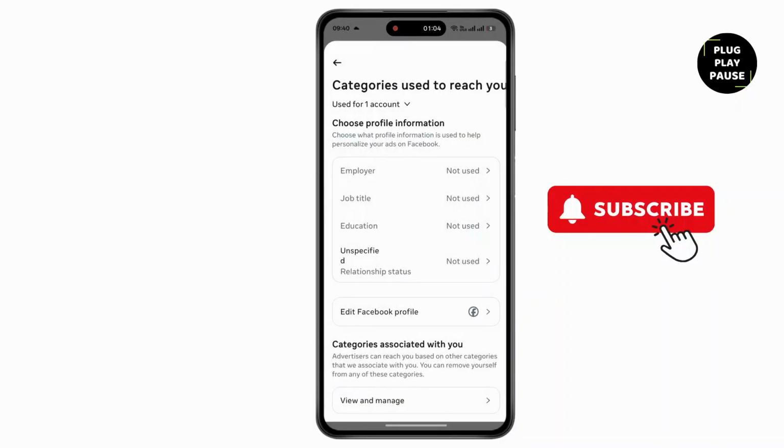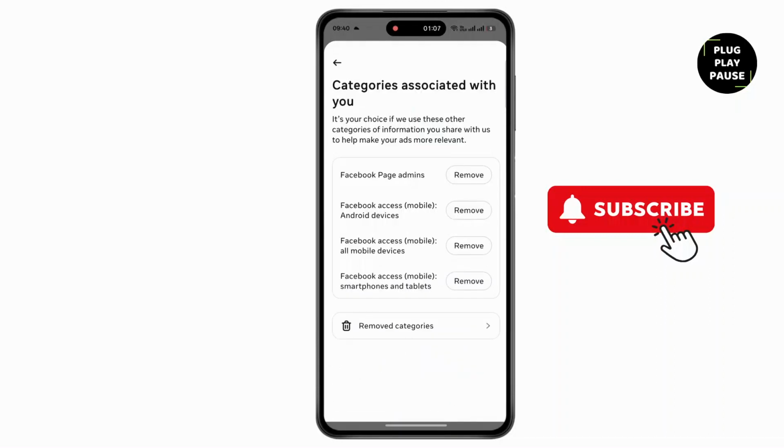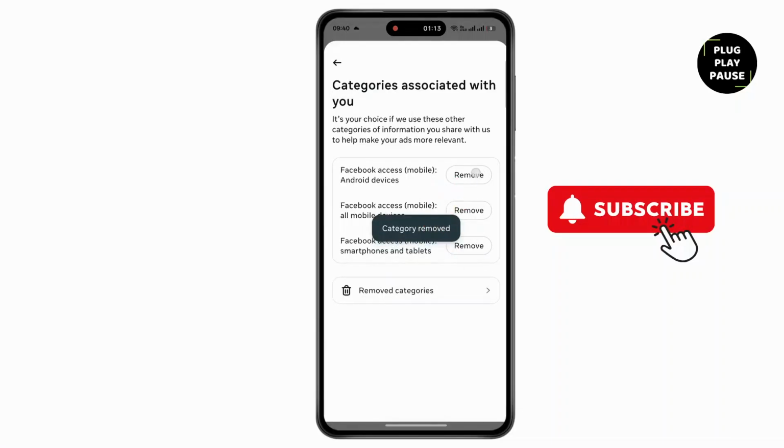Now simply go back, tap on view and manage. Now tap on remove on all of them. Now once you're done, simply go back.